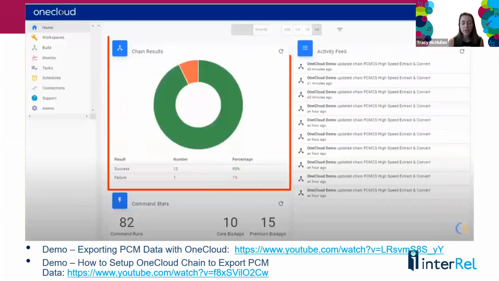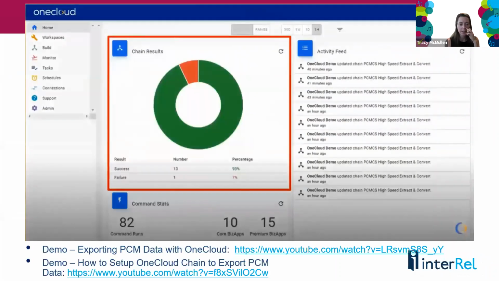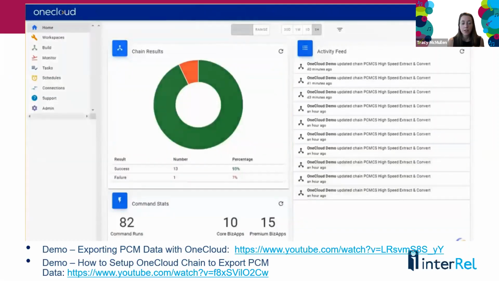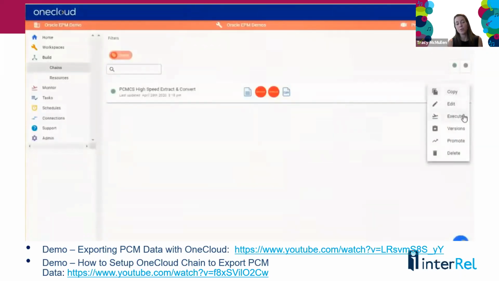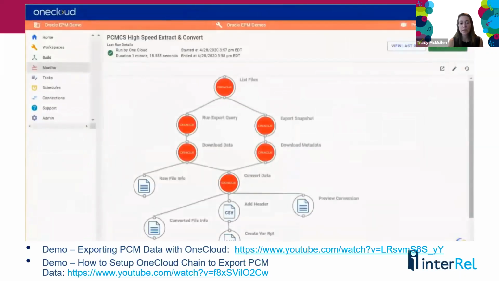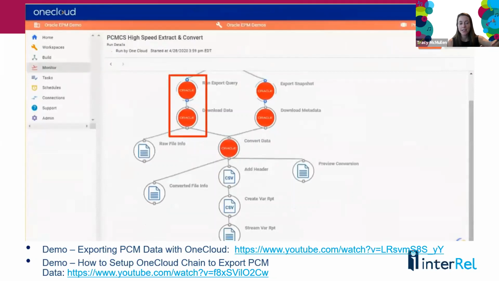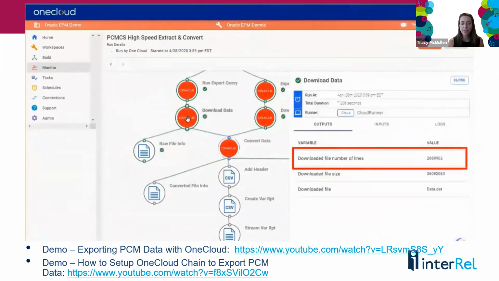Here's an example, because I was discussing this with one customer that's evaluating and trying to figure out a solution, and they've got a large volume in PCM trying to get that data out from a reporting perspective. So this is what a OneCloud chain looks like. It's got a GUI graphical interface that's actually exporting data from PCM, exporting metadata. It's doing some file manipulation.